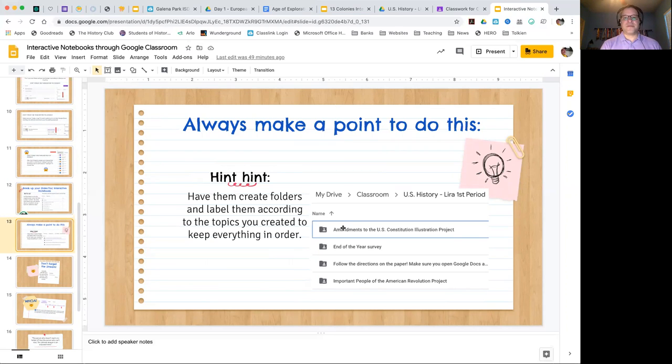inside of those. Because it's not going to do that with your topics, you have them create it. You tell them, now I want you to go into your Google Drive and create a folder that says exploration and colonization. That way they make it a point in the beginning, and you have to do this at the very beginning, to move all their stuff into that.